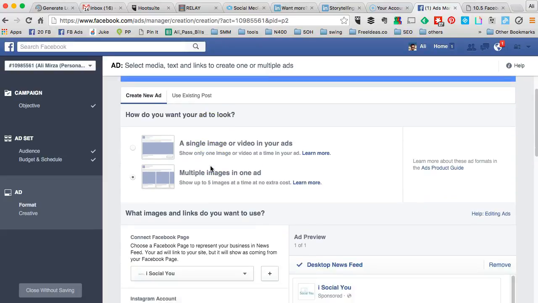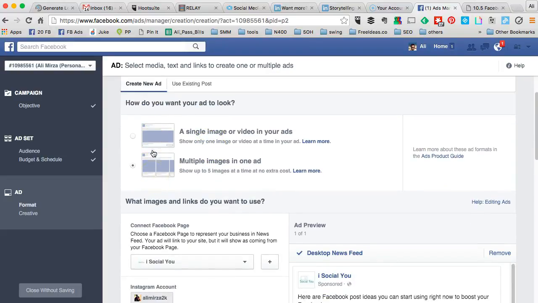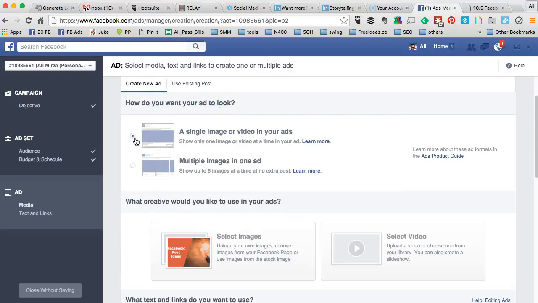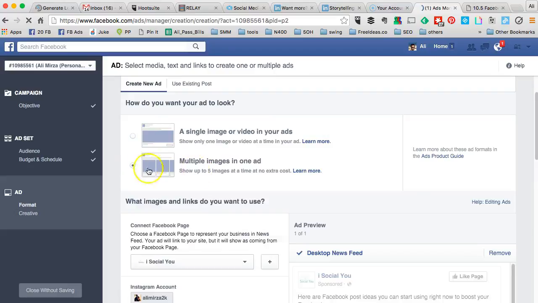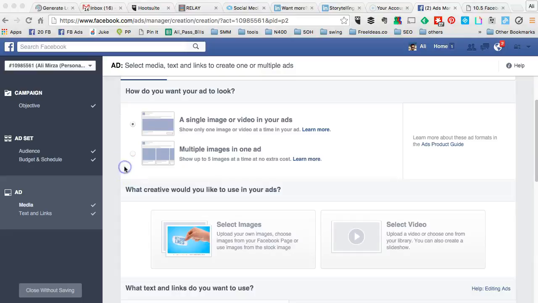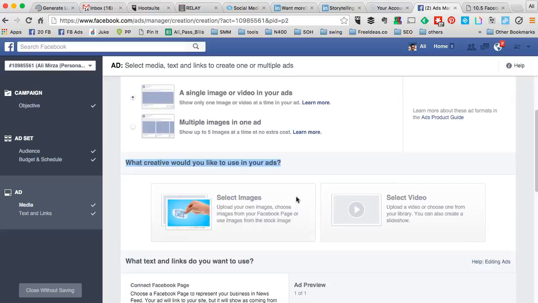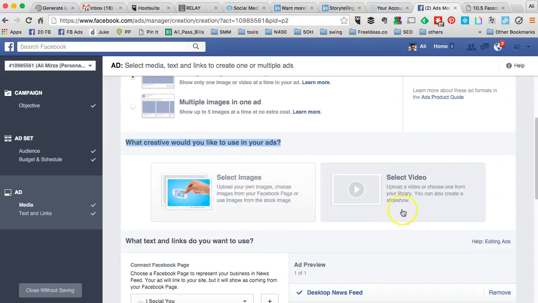So right here, the first thing, how do you want your ad to look like? You can do a single image or video in your ad, or you can also create a story by selecting multiple images in one ad. Let's select that for now. And then what creative would you like to use in your ads? You can select images or videos. Let's select an image.